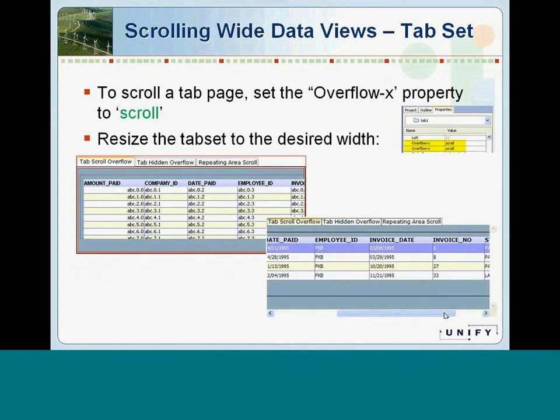So another way to do this, and probably the preferred way, is to set the overflow X property to scroll. This will give the scroll bar, like our bottom right image shows here. It gives a scroll bar on the entire tab so the user can scroll to all the fields. And again, you resize the tab set at design time to fit the area.